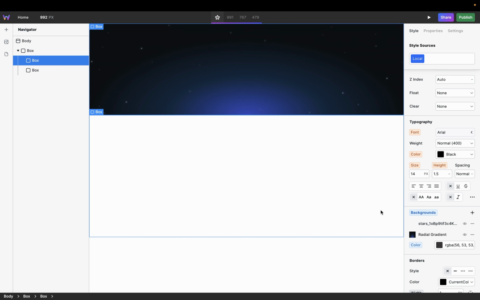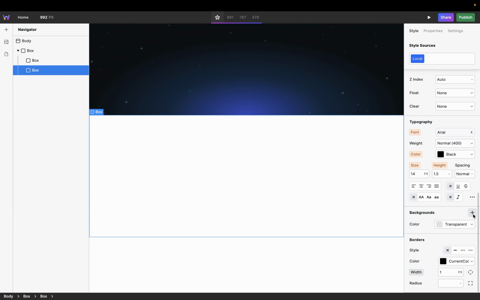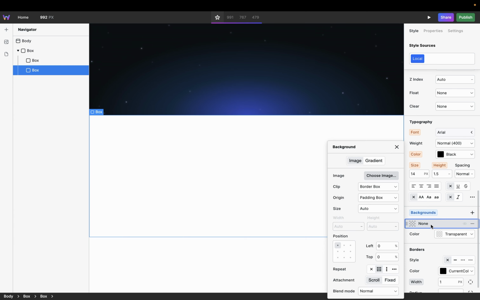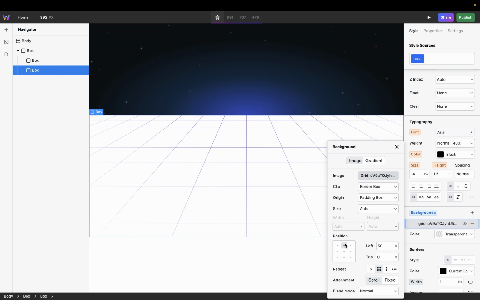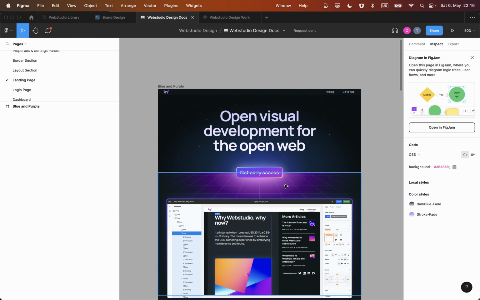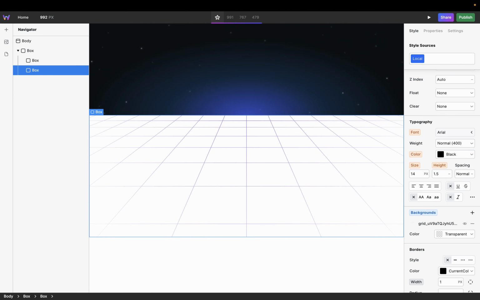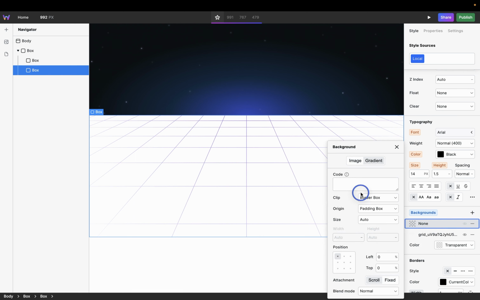Our next step is to take care of this lower part. Let's select a background. And now it's positioned just like in our original example. In our original example, we have also another gradient over here. I'm gonna copy and paste it the same way. A gradient and paste.